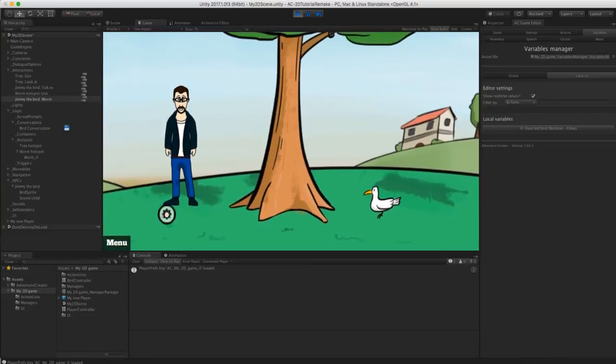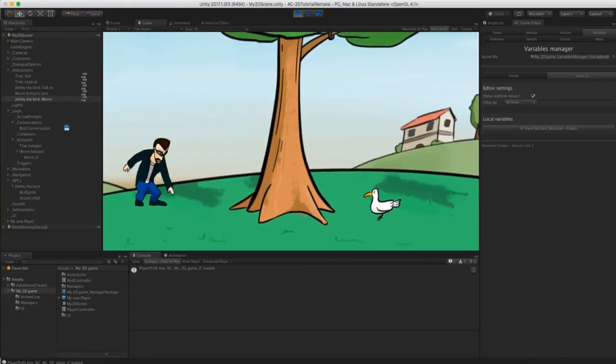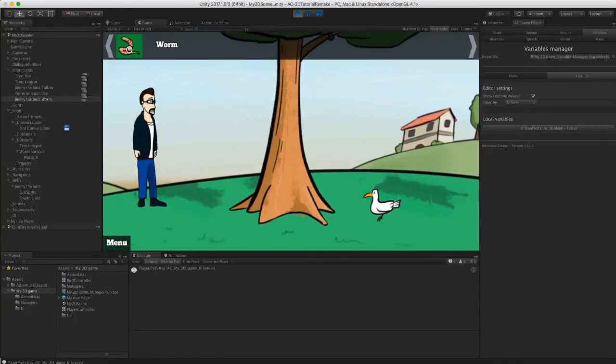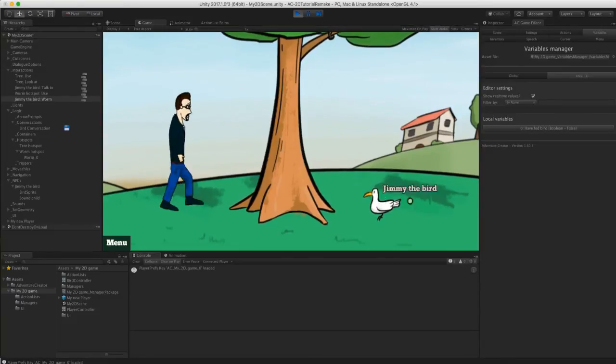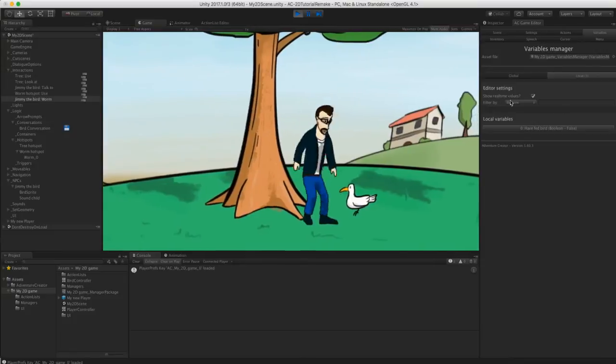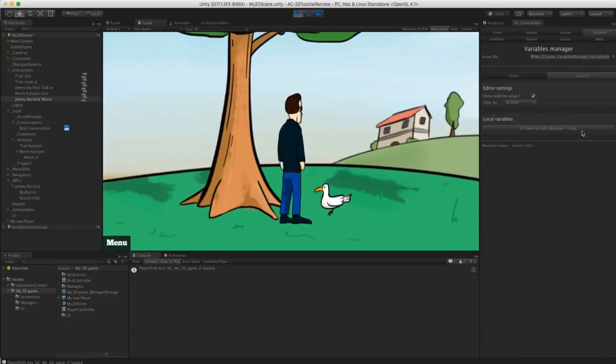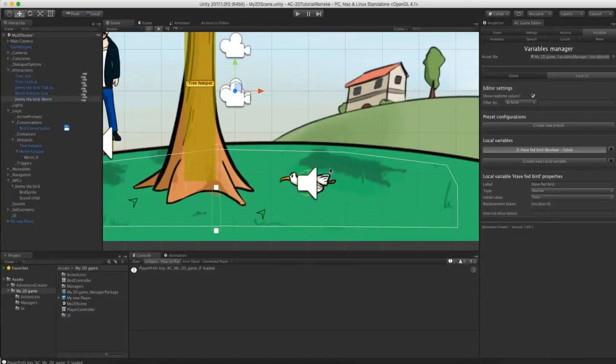And we can test that by picking up the worm and dragging the worm onto the bird. We have show real-time values here in our variables manager, and you can see the local variable has now been set to true. So let's update the bird's talk to action list so that he gives a different response based on this value.